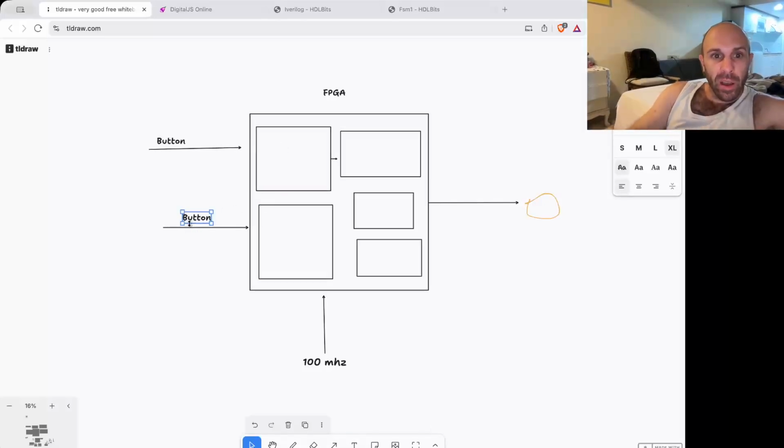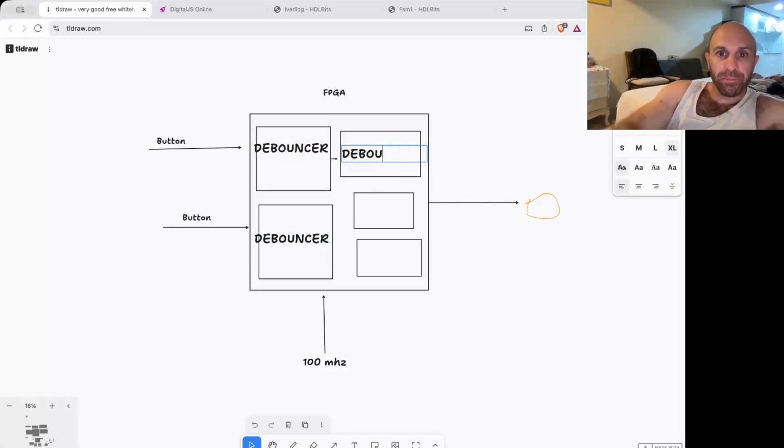We need a debouncer, and we need a couple of them. We need one for each button. We need an edge detector. We need one of them. We need two of them.